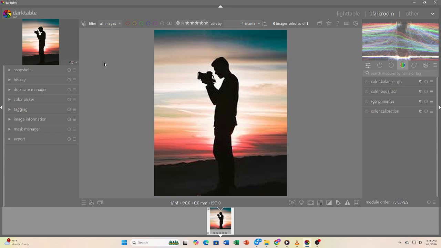Hey, so if Darktable keeps crashing on your system, yeah, that's seriously annoying, especially when you're in the middle of editing. The good news is, most crashes come from a few common issues and you can fix them pretty quickly. Let's go step by step.